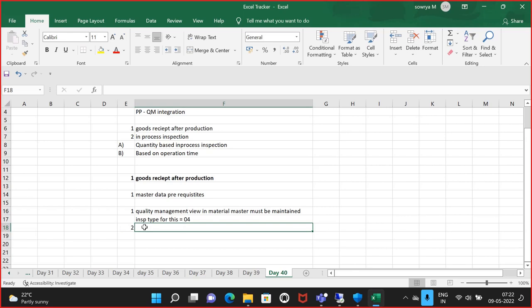Second, what is the second step? Second master data. From the QM point of view, you must maintain master inspection characteristics. And what is the T code? QS21. What is meant by master inspection characteristic?